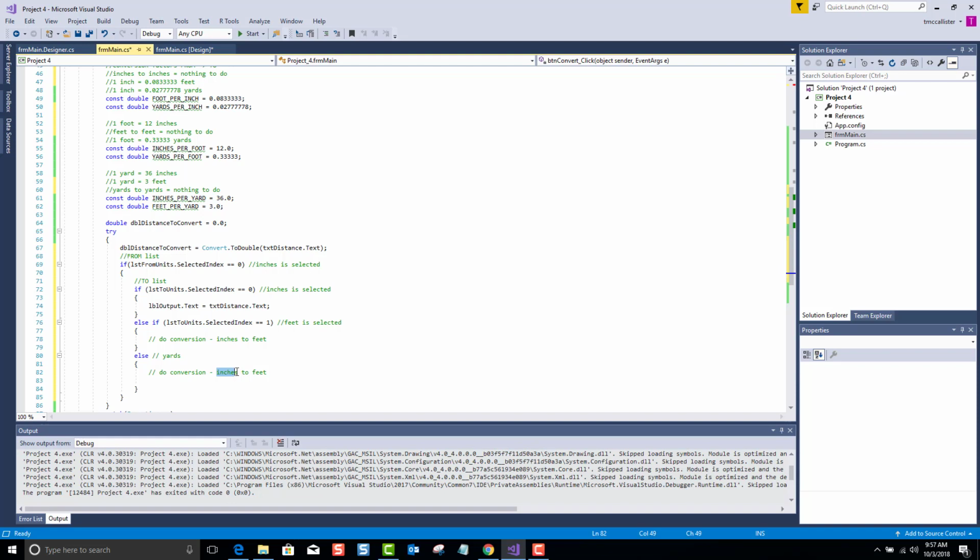Nope. Inches, feet, yards. Yards to inches. Sorry. Make sure I didn't screw something up here. Inches is selected, so that's inches to inches. Nothing to do. Go ahead and put that in there, except copy the output from one control to the other.